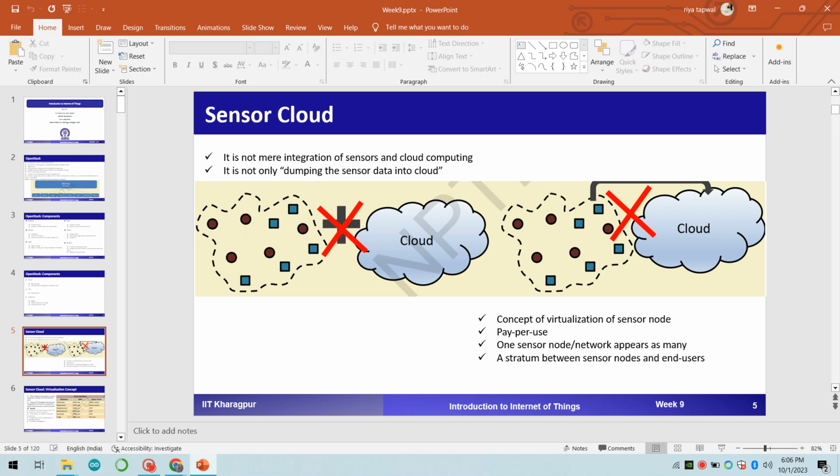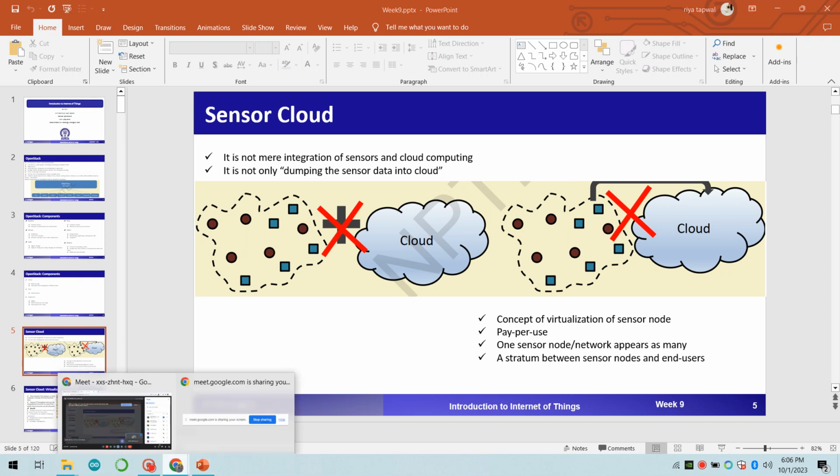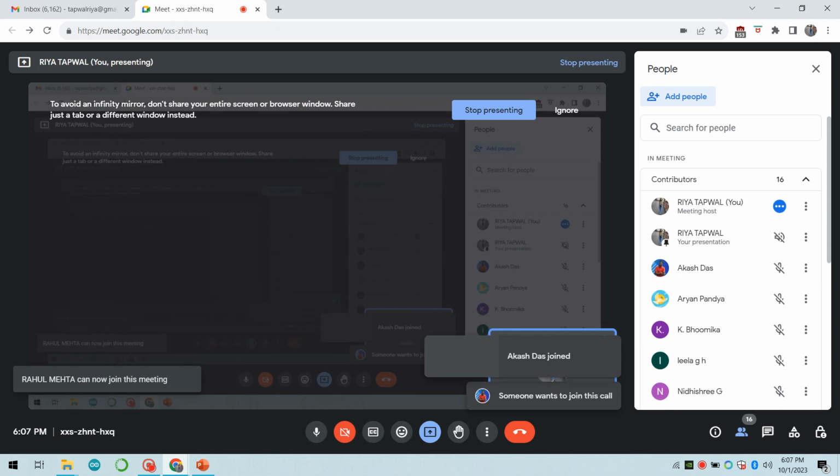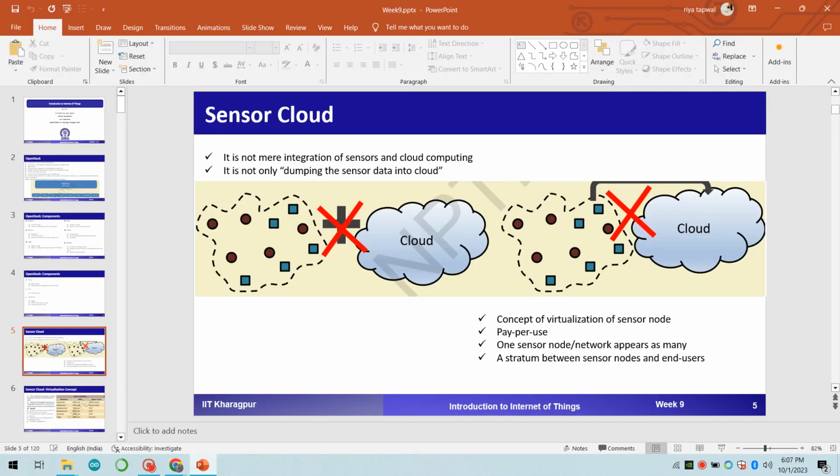Similar to cloud computing, where we have various resources and these resources are virtualized, basically a single resource can be used by different users, and the users are not aware that this resource is shared between them. Similar to that, in sensor cloud, a particular sensor may be used by different users. However, the end users are not aware of that particular thing, that the sensor is used by different end users.